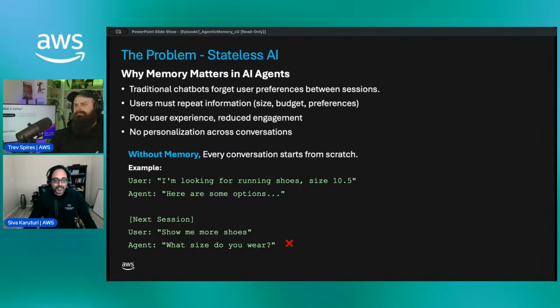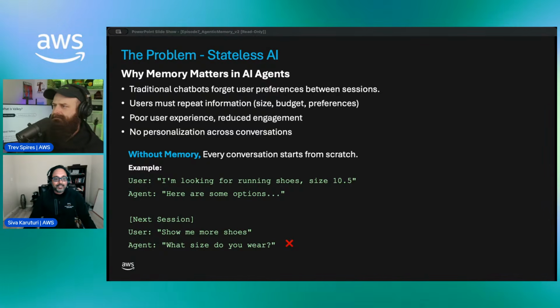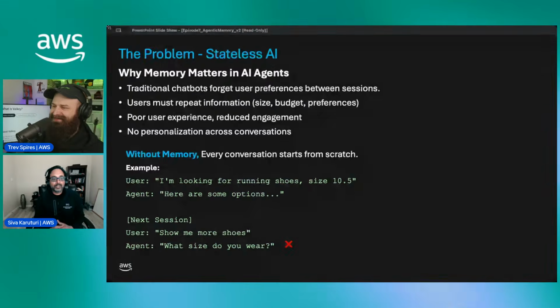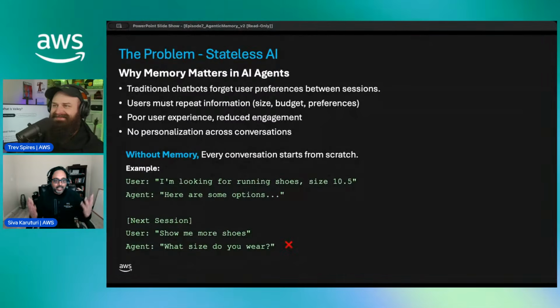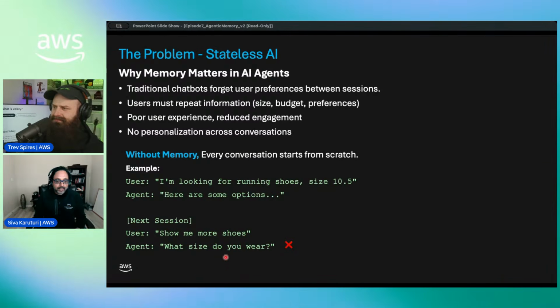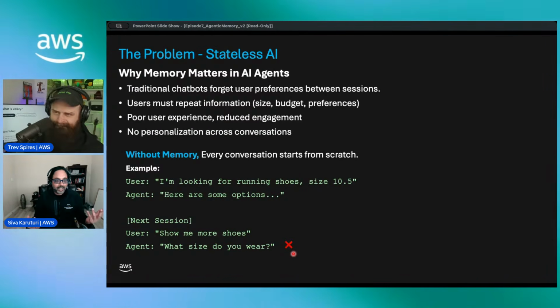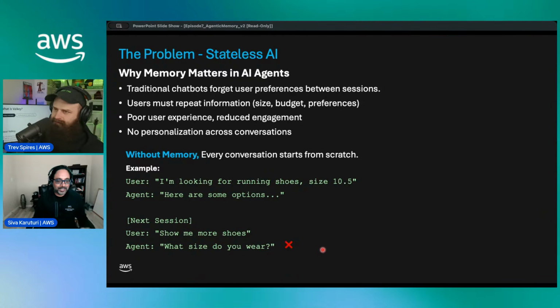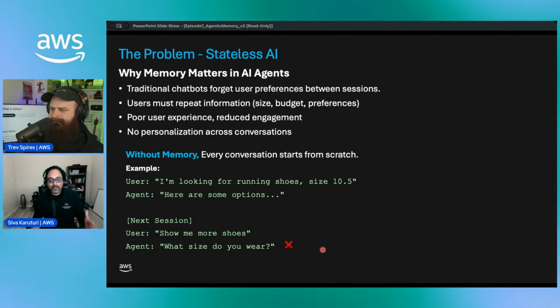This goes back to our first conversation: we all use chatbots, and they suck. They don't remember us or what we're chatting about. An example: you're looking for running shoes, size 10.5. Then your browser got killed, you went to drop your daughter off, you come back and say show me more shoes, and it asks exactly what you don't want to hear: what size do you want to wear? This is frustrating for a lot of users. This is the problem statement.